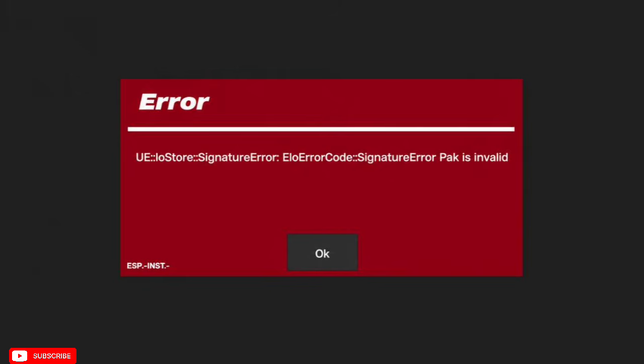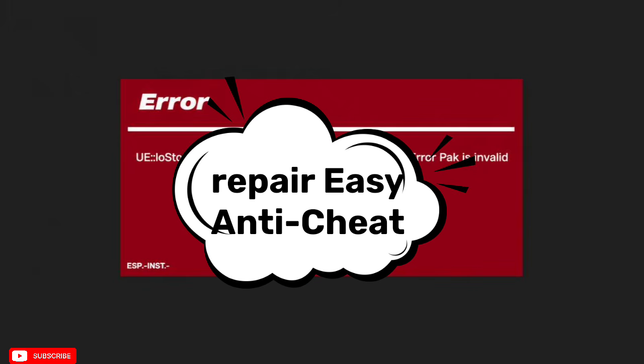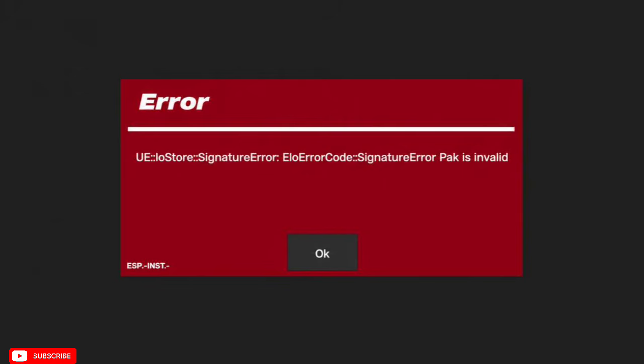If the error still appears, repair Easy Anti-Cheat. Open your Fortnite installation folder, navigate to the Easy Anti-Cheat folder and run the Easy Anti-Cheat setup file. Choose Fortnite and click Repair Service.